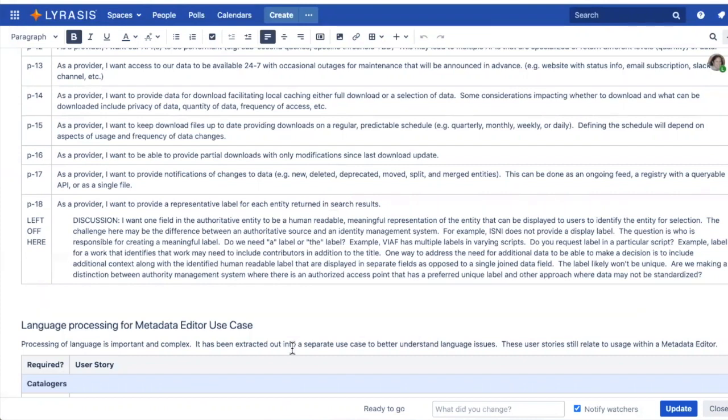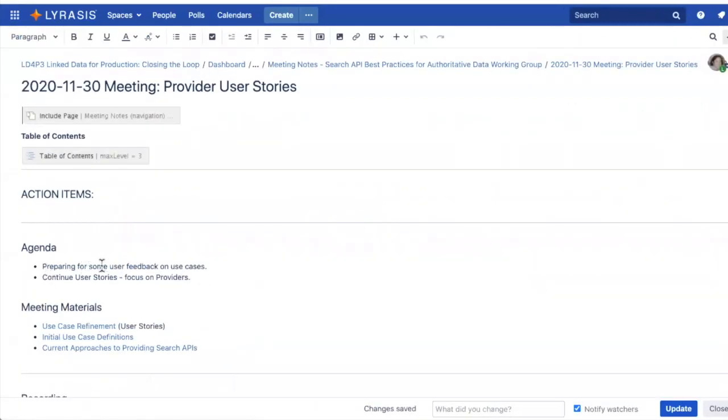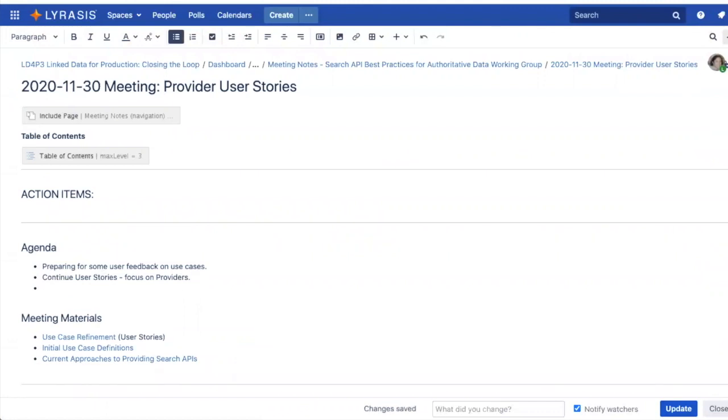So just to jump right in, sure, Lynette, go ahead. Can I make a suggestion for another item on the agenda? Yes. I was really wondering for a couple of weeks now whether in the provider user stories we should add an item on the triple store or the database in which we want to store our data, and whether it's necessary to have a triple store or whether we need to support SPARQL queries, or what is necessary for a provider.